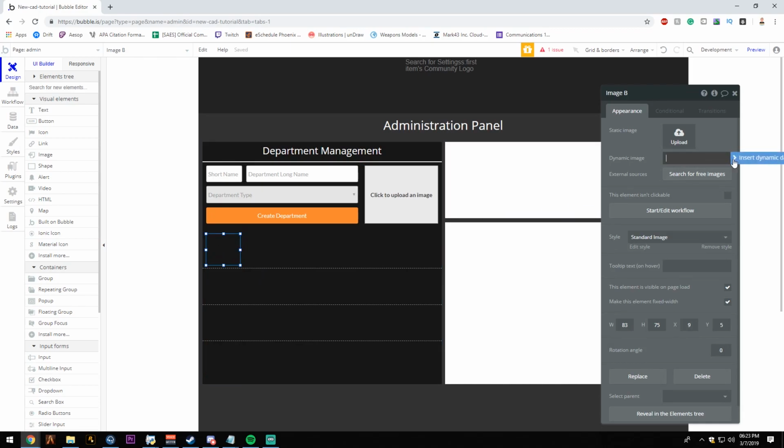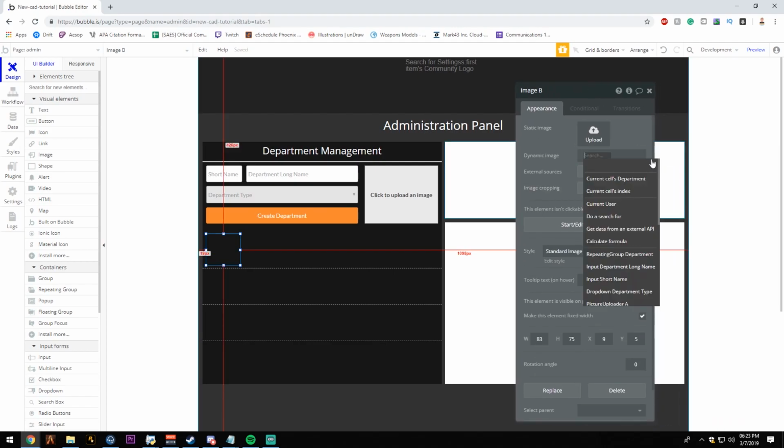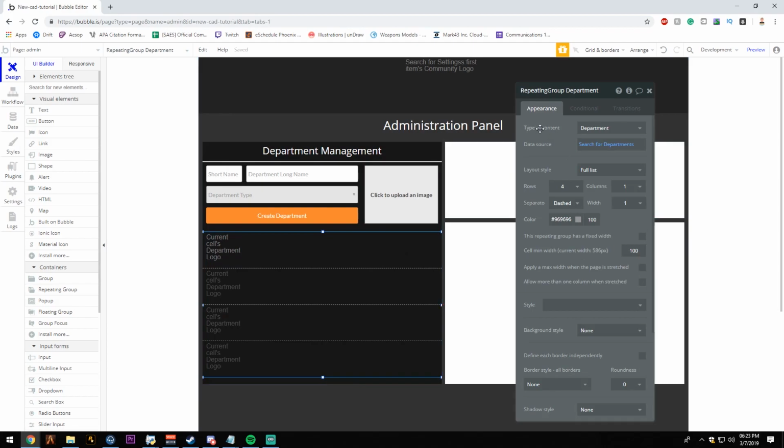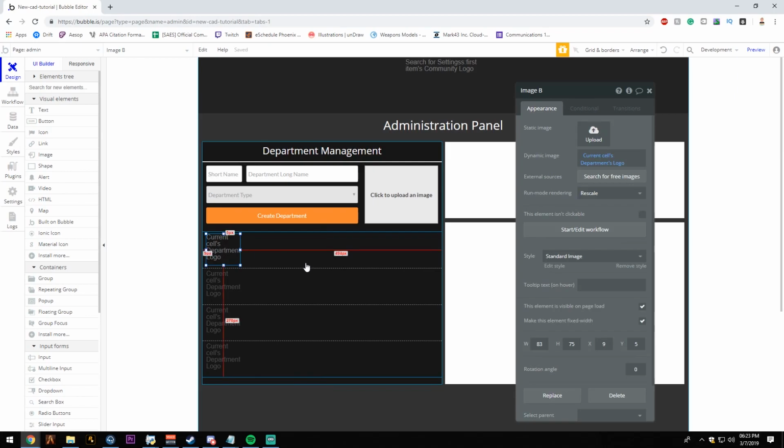We are going to make it a dynamic image, like how we did last time. Insert dynamic data. Current cell's department's logo. If for whatever reason you don't have current cell's department, make sure you have the type of content set as department and your data source set up. And make sure your image is a member of this cell. It should work. If it does not work, then you messed something up. Go back and rewatch this part.